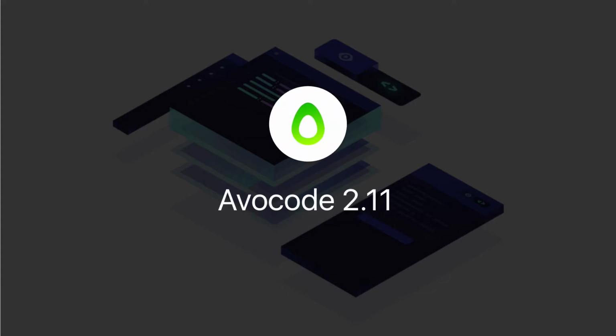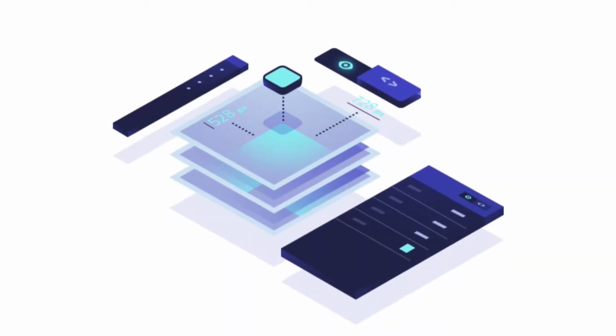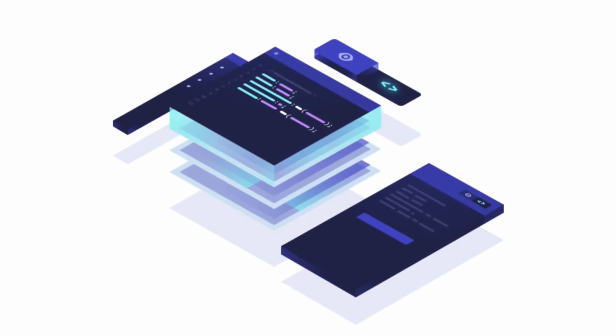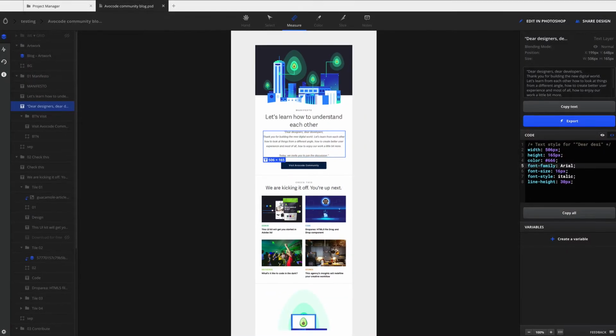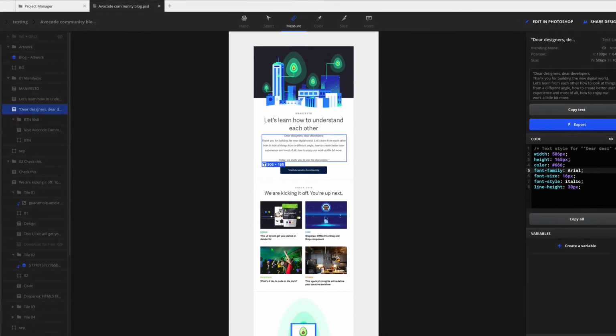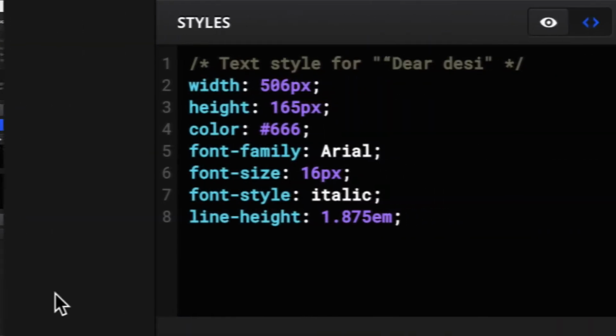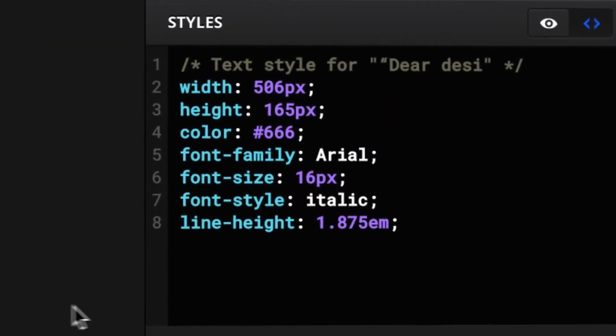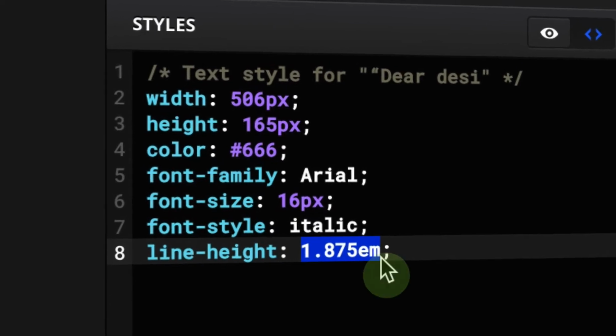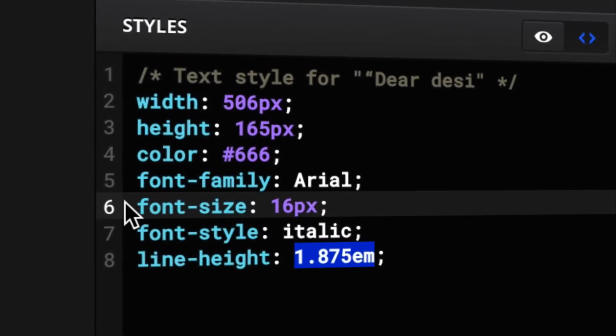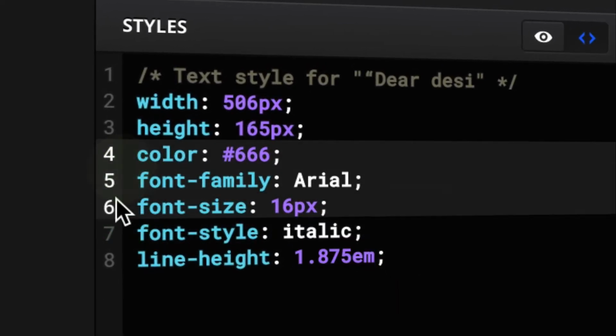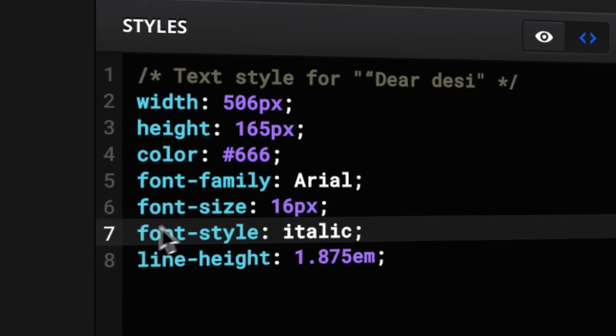What is it that you're looking for? Is it a color? A distance? A font style? With Avocode 2.11, that choice is entirely up to you. If you want to see pure code, it's all there. We've improved the code panel so you can copy particular values, whole lines of code, or multiple lines at once.